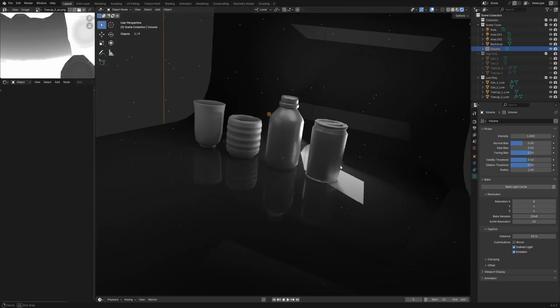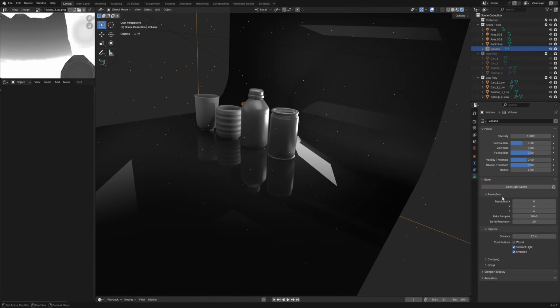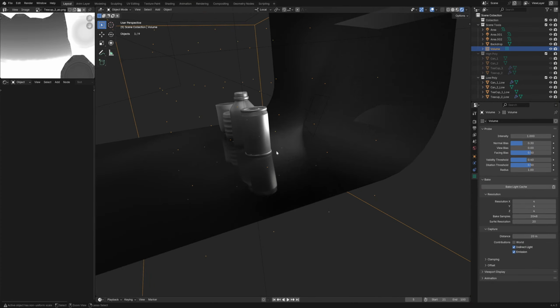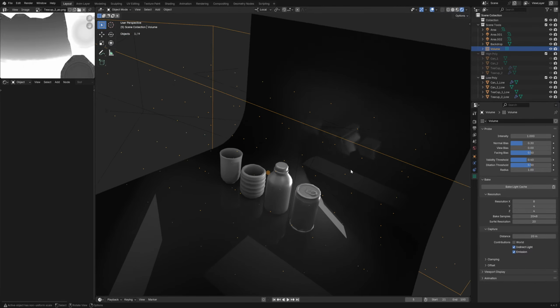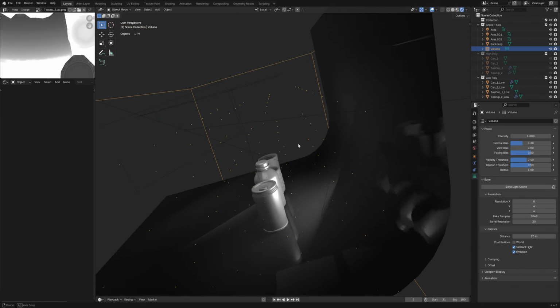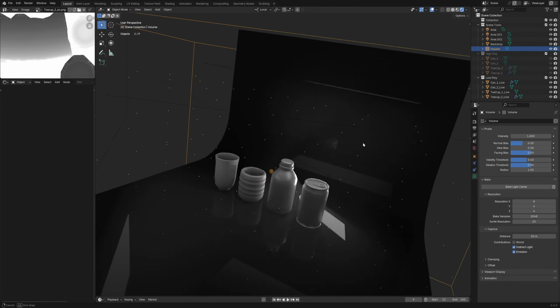Oh, that's interesting. Let's undo, redo. Bake light. Oh, you can't actually redo it. That's interesting. It does look different though, which is interesting. This reflection's still not changing though. Interesting, interesting.